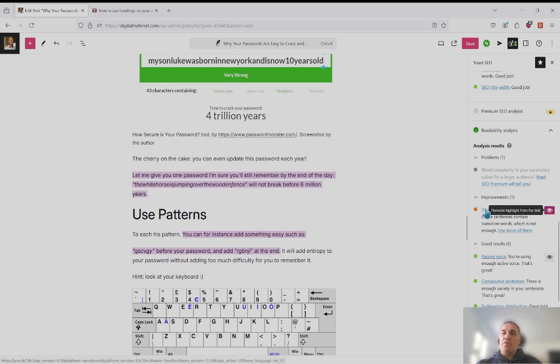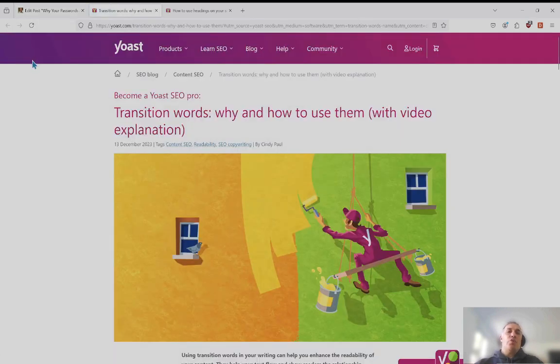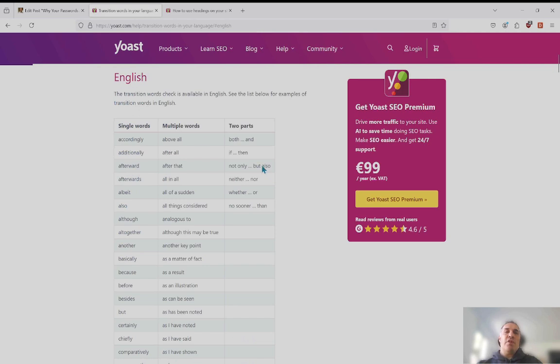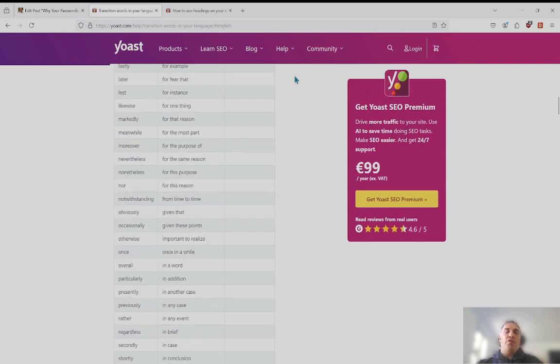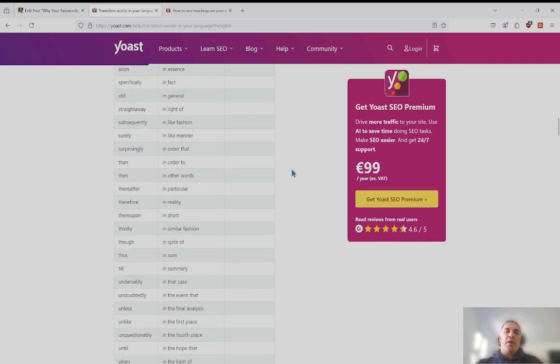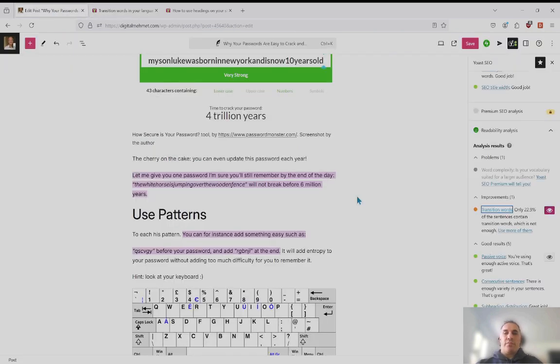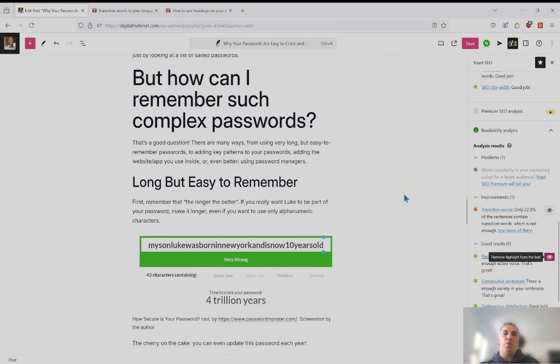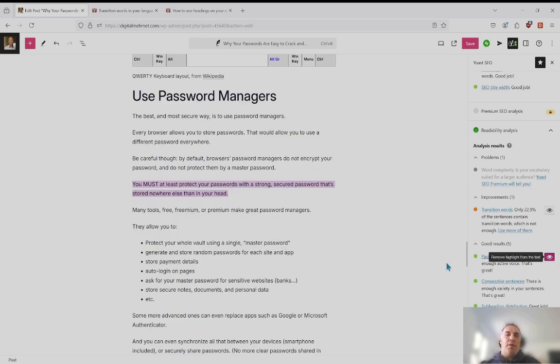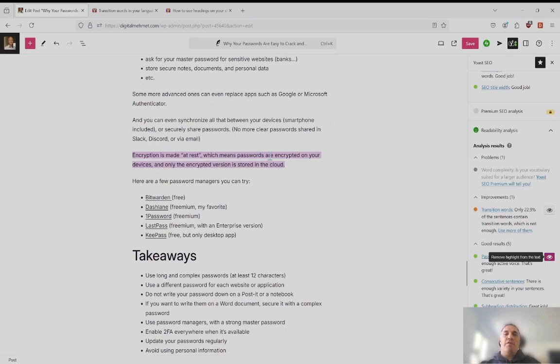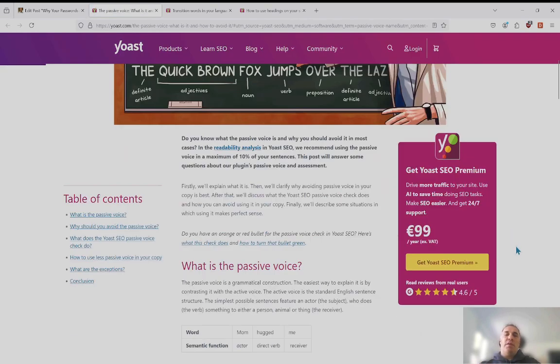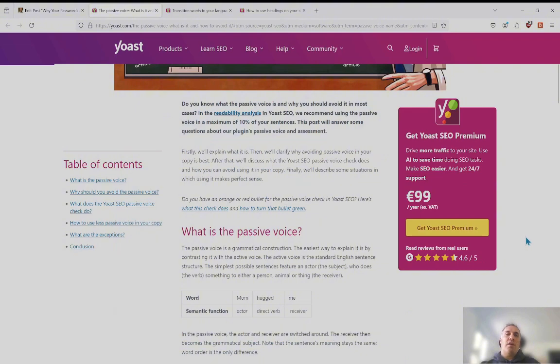And if you want to know what transition words are advised, you can always go to the blog post. You can find a list of transition words in English or in many other languages. You can use these words in your post to improve the readability. I didn't use a lot of passive voice, so you can click on the eye and see where you used passive voice. I used a passive voice here, and same, you can click here and have insights and advice on why it's good or not.